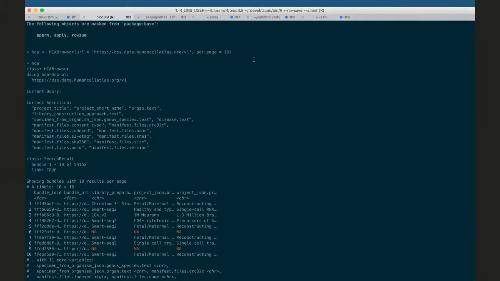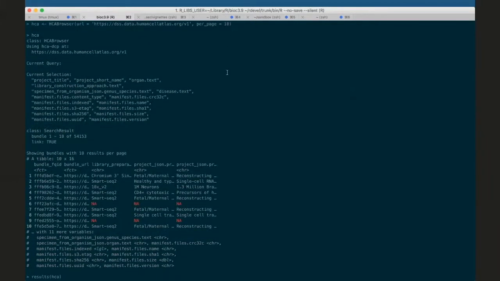As of right now, it only takes an argument pointing to the URL of the DSS site that is holding the current iteration of the human cell atlas, and a per page argument, which determines how many bundles are actually downloaded from the human cell atlas per page. So when we print our object, we get a display like this.